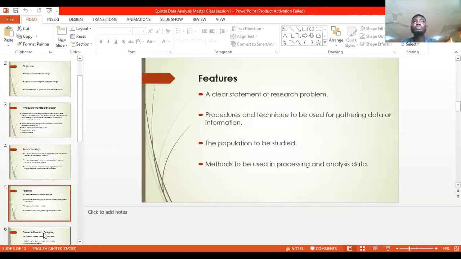Then the population to be studied. You need to know your population to be studied. In some cases, the study population might be reflected in the topic as well, and also in the research problem. Then the method to be used in processing your data. And that is why we are also here: the method and way we can analyze our data.